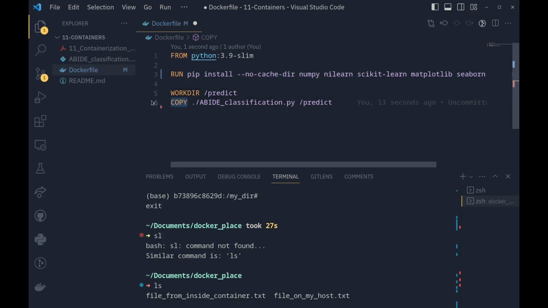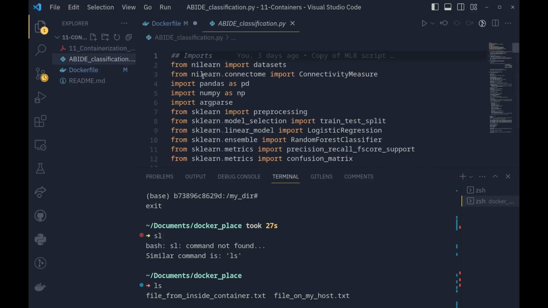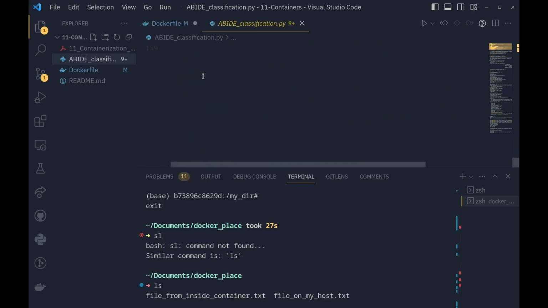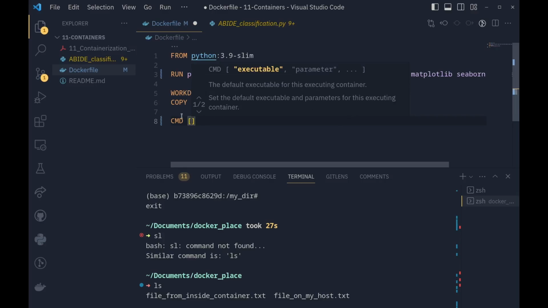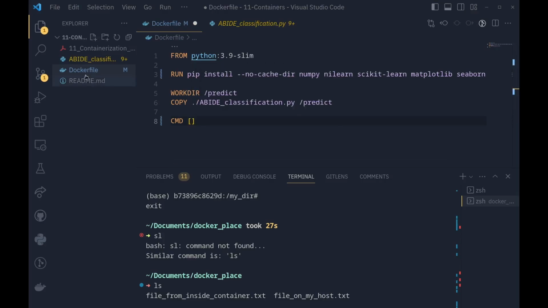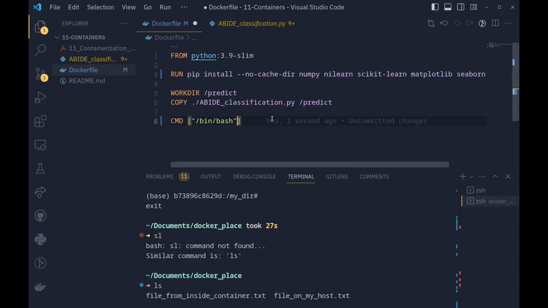And as my last command here, I use COPY, and COPY takes a file on my host computer and copies it to a specific path in my Docker image. And just to show you what I'm copying here, this is the script that does all of the predictions. And then the last thing I do is I specify a command, and we're going to talk a little bit about what that is, but that's essentially, if you don't specify anything, this is the thing that runs. So if I don't specify anything, I just want my terminal, I want a bash shell to be run.